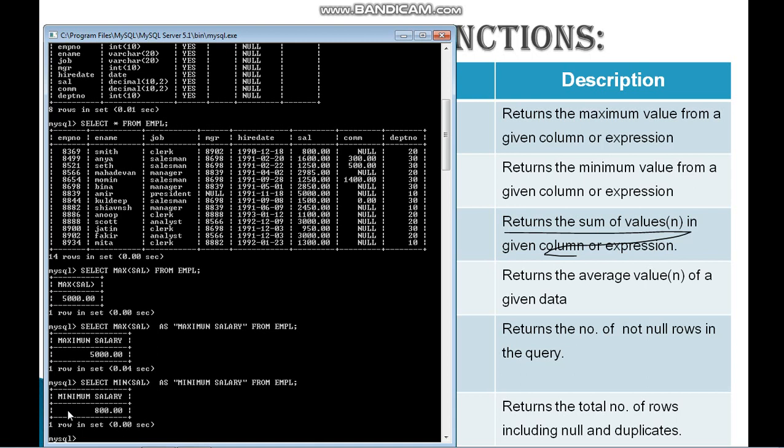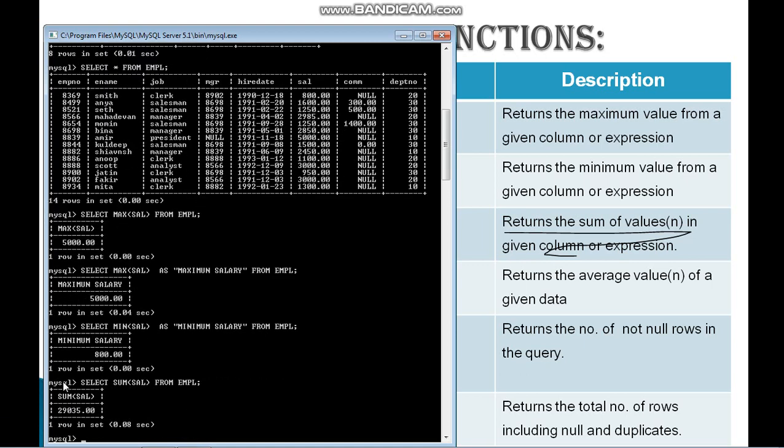What do I want to do? Okay, if I want to find the sum total of the salary given by the company to all the employees together, for that what will I write? Select sum salary from the table employee. So this is the sum total of the salary.